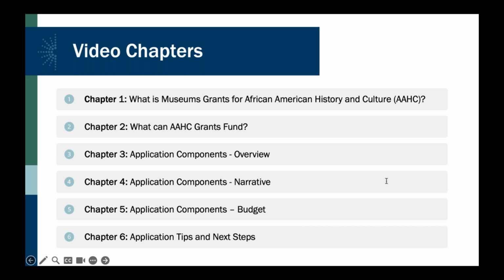The complete set of instructions for how to prepare and submit an AAHC grant application are found in the Notice of Funding Opportunity published on grants.gov and also available on the IMLS website. Please refer to the Notice of Funding Opportunity for the most detailed information to prepare your application.